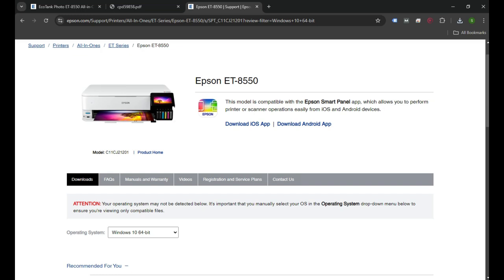And in case you want to print anything using this printer from your cell phone, there is also a link to download the app. You can visit the App Store on your iPhone or iPad, or if you have an Android phone, you can visit the Google Play Store to download the application. The link is also given here.